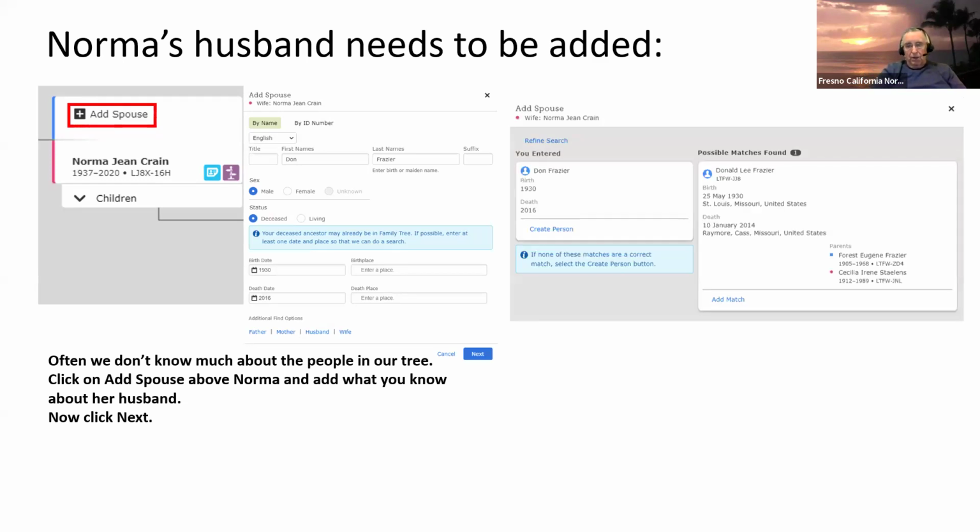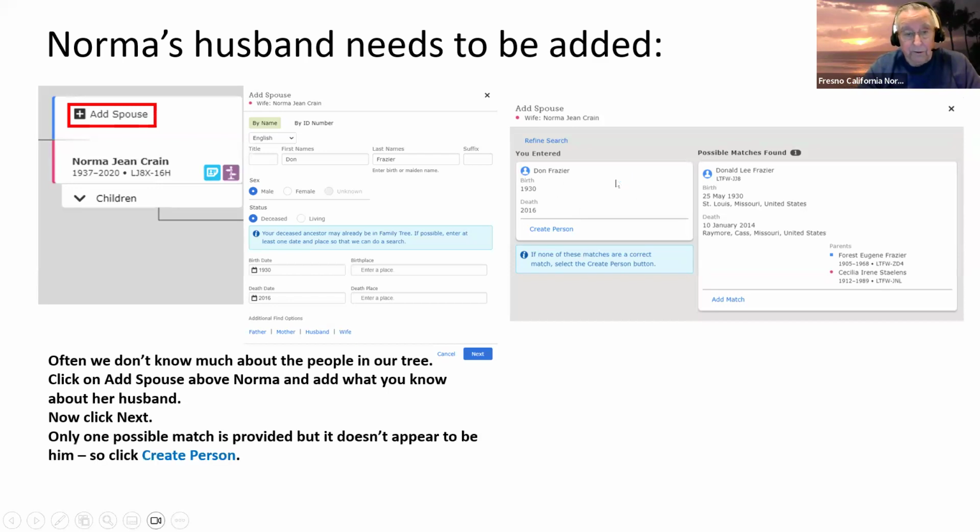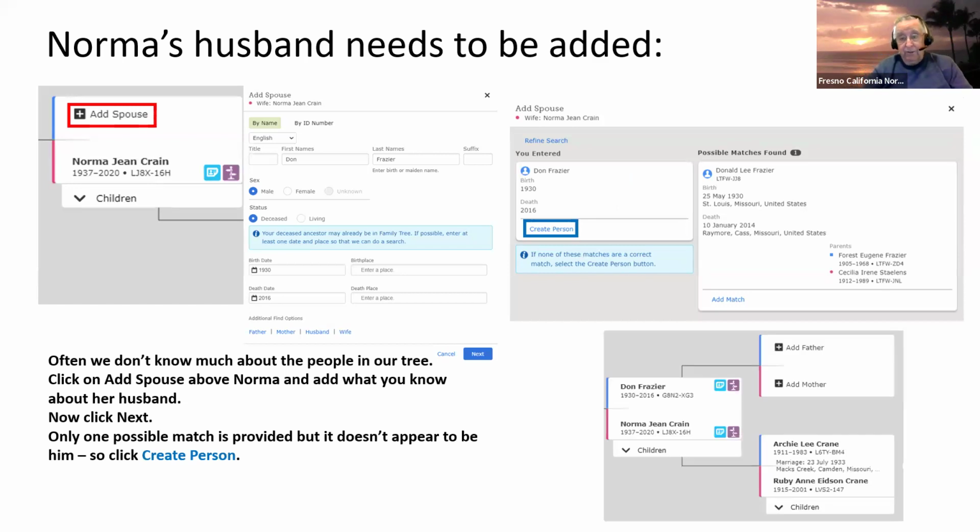It comes up with one possible match, Donald Lee Fraser. But this is a guy that died in 2014, and Dustin was real sure he died in 2016. And he died in Missouri, and Dustin said, no, he died in California. So that guy's not him. He may not be in the tree. So what we're going to need to do is go over here and click Create Person. So we create him, and now he's in there.